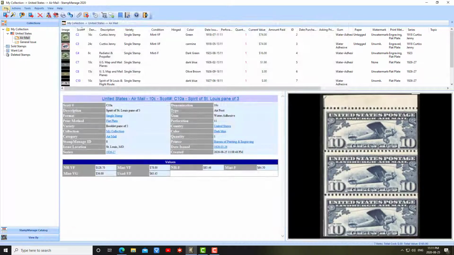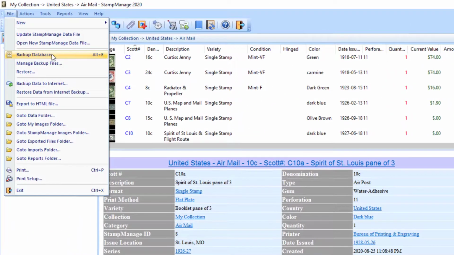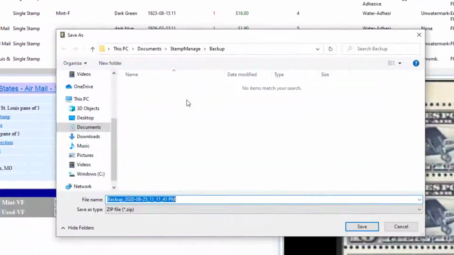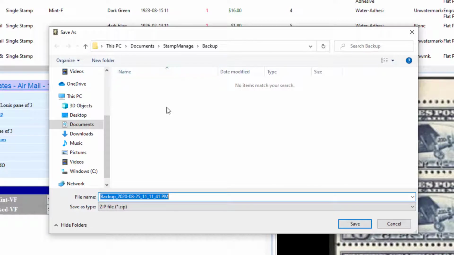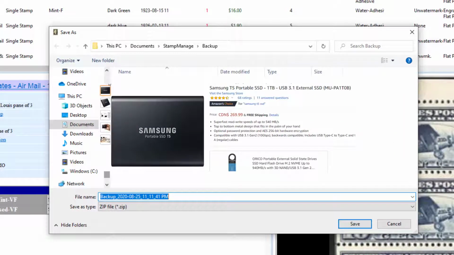We have some backup features as well. So under the file menu, you can backup database, and this allows you to backup StampManage to your hard drive, or you could also back it up to a USB drive. And they've also got some really nice external hard drives, which are quite small now, which are coming down in price. You may want to take a look at those as well.